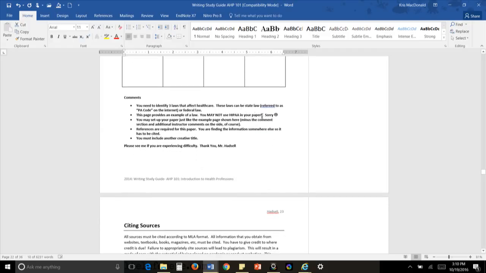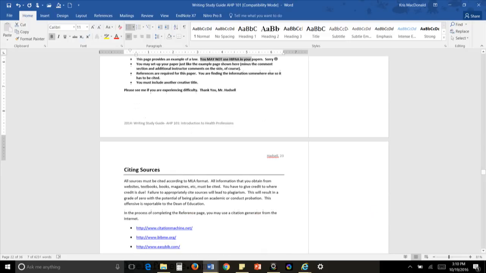Here's where it says you are not allowed to use HIPAA as legislation in your papers. So you want to make sure that you pay attention to that, because if you do paper 3 and you put HIPAA in there, it's going to get marked wrong. And when the teacher says, "Did you read your packet?" this is what they're talking about.